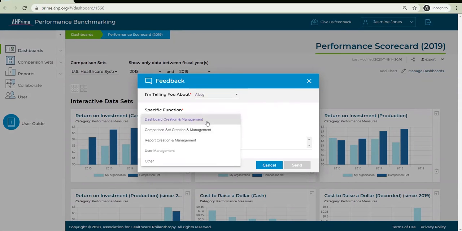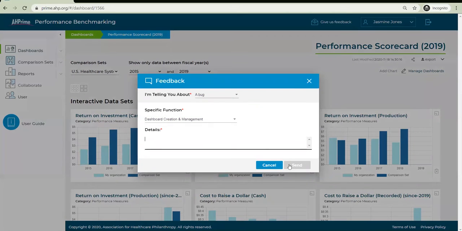And then you can select the specific functionality that you're using within the benchmarking platform. And then in this details box, you just type in your comment, you hit send, and then this goes straight to our email inbox at prime@ahp.org.